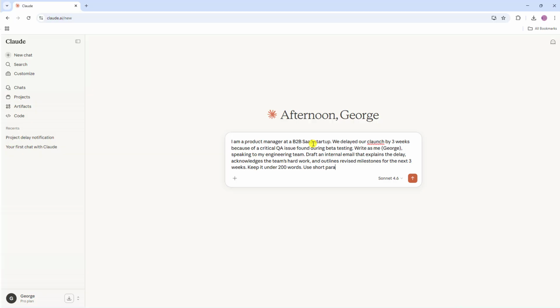Use short paragraphs. No bullet points. Warm and honest, not corporate. Think trusted manager, not PR statement. This is what a good prompt should look like. It provides context, it provides your role or the role that Claude should take, it provides action, format, and tone. And I'm gonna send this.